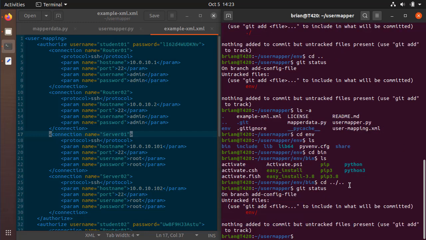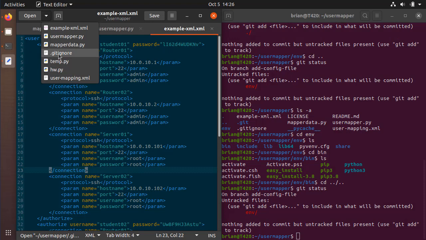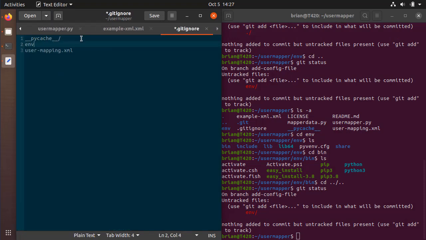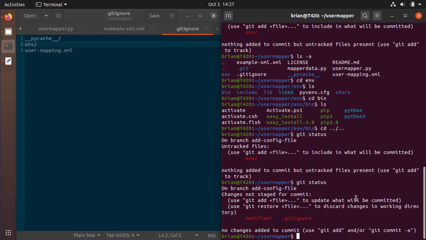But we don't want Git to track that folder, so we need to add it to our .gitignore file. After we save it to the .gitignore file, it should disappear from our Git tracker. There, it's gone. And the only thing that Git is tracking now is the fact that the .gitignore file was changed.